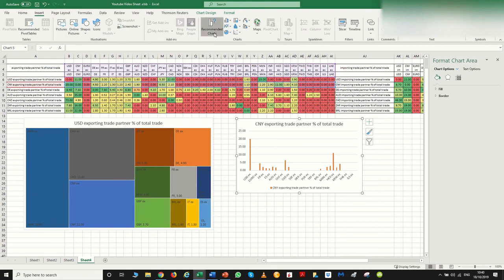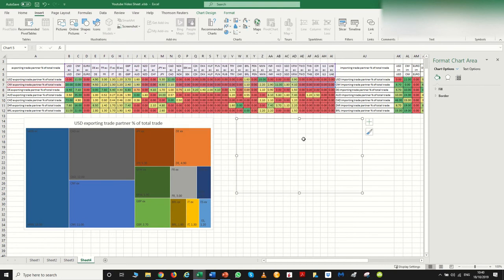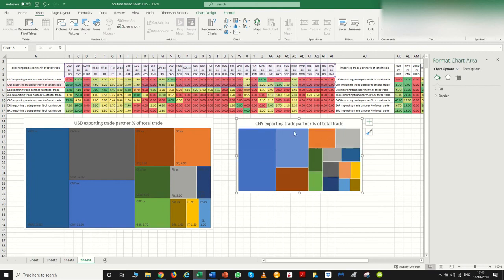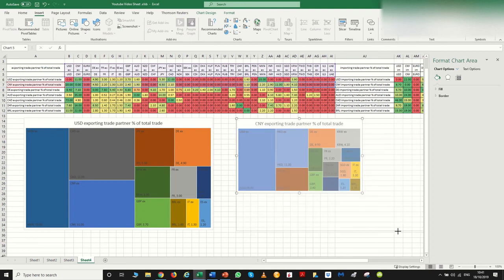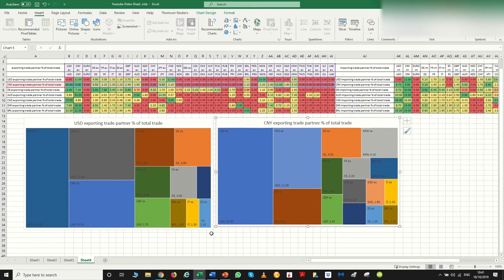Go to insert, recommended charts, change it to a tree map, click OK. It's done that, and then we can just delete this, add data labels, then go to format data labels: series, category, value. And then again we can see for China who their biggest exporting trade partner is. You just repeat the process over and over again until you've got the charts as big or as small as you want, and you can put them in Excel, have all your different trading partners, etc. at the bottom.